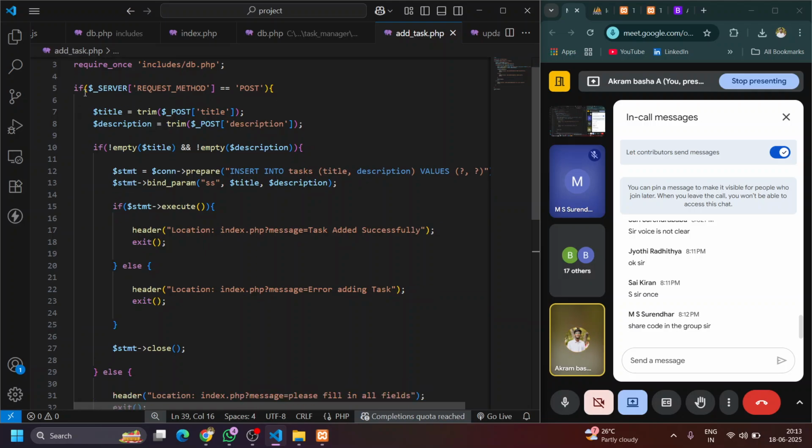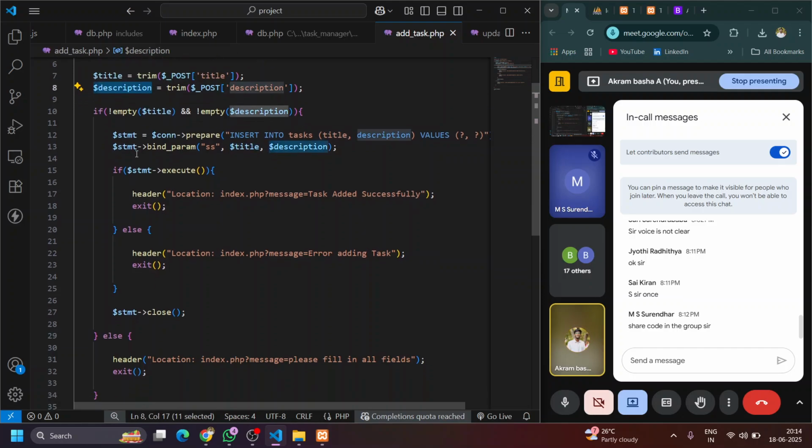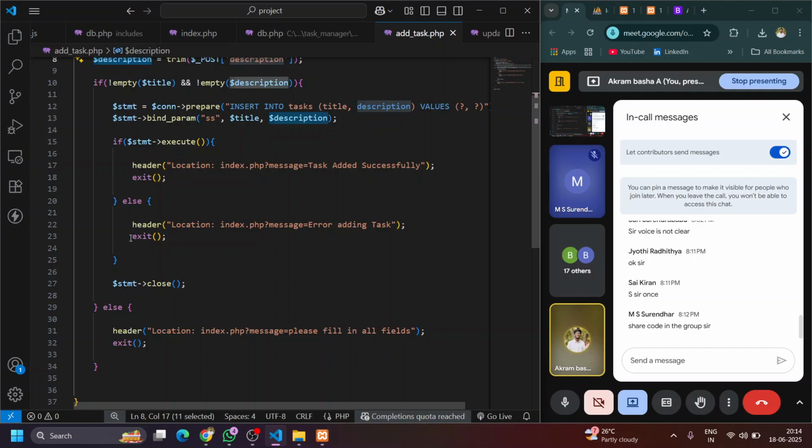Then I check whether the data is coming from the post method or not. If the data is coming with the post method, I will get the data from the post method and assign the values to the particular variables. For the title variable, I trim and assign the post value, and then the description value to the description variable. I check the condition: if both the title and description are not empty, it will go into the particular condition.